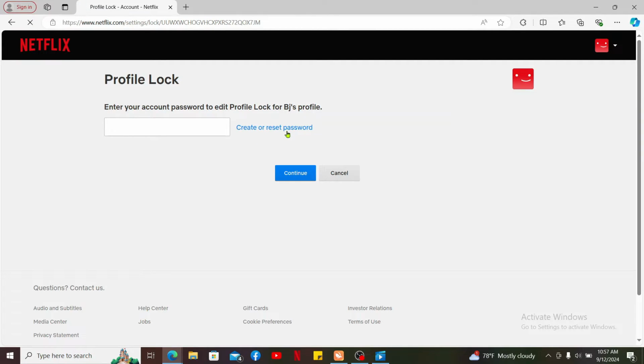After selecting Profile Lock, on the next page, enter your Netflix account's password in order to enable the lock feature. After typing in your password, click Continue.